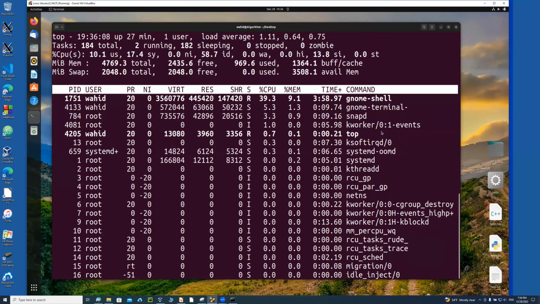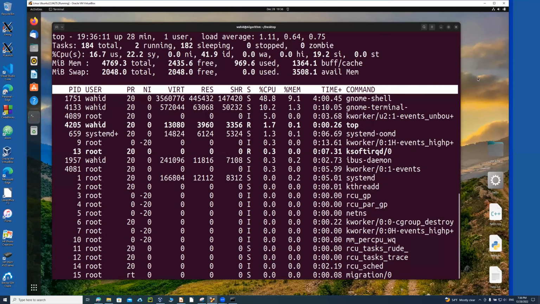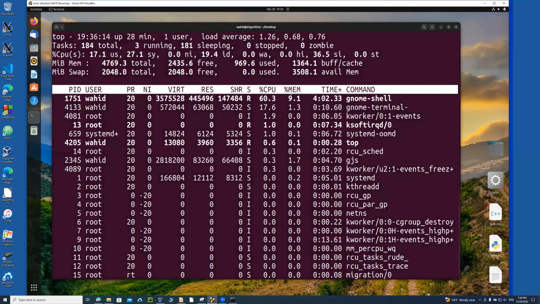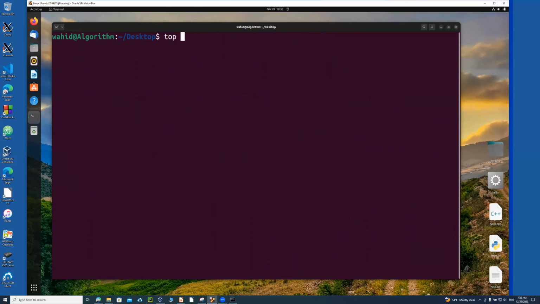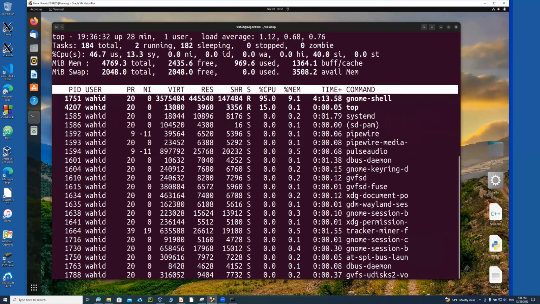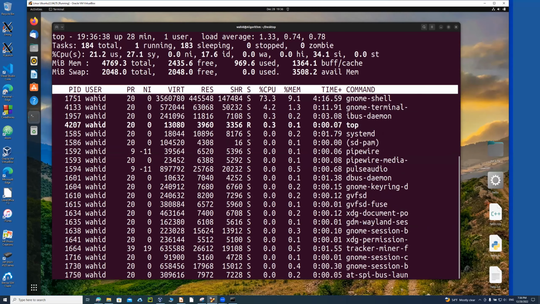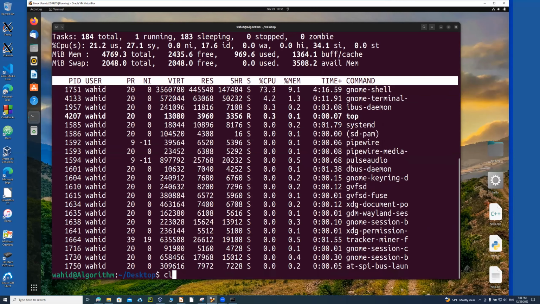So here you can see these processes that are up and running. You can also do this command: if you type Q to quit and clear the screen, you can say top -u for user, and then the username, Wahid. So the user is Wahid here, and then you can run it to show all the processes that are owned by user Wahid.